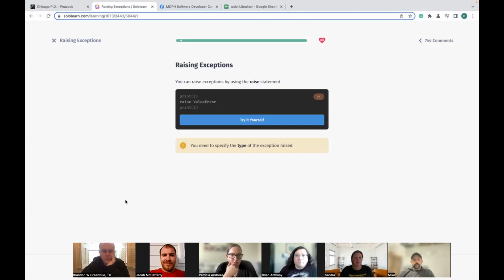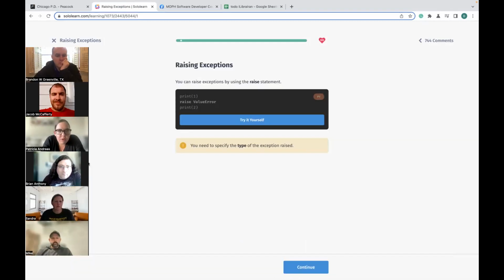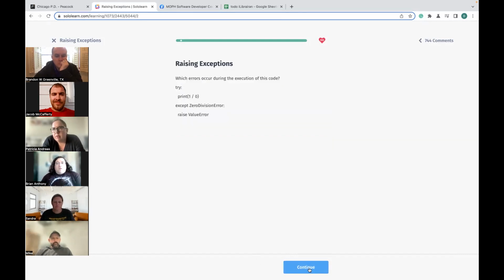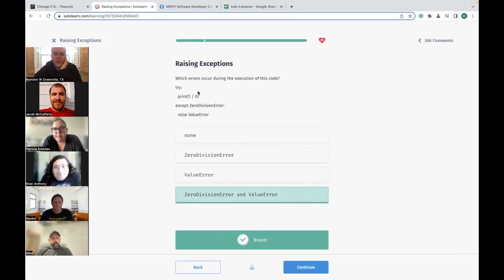Go ahead, answer the next question. Which errors occur during the execution of this code? Try, print 1 divided by 0, except ZeroDivisionError, raise ValueError. So you're going to get your ZeroDivisionError and your ValueError. All right.